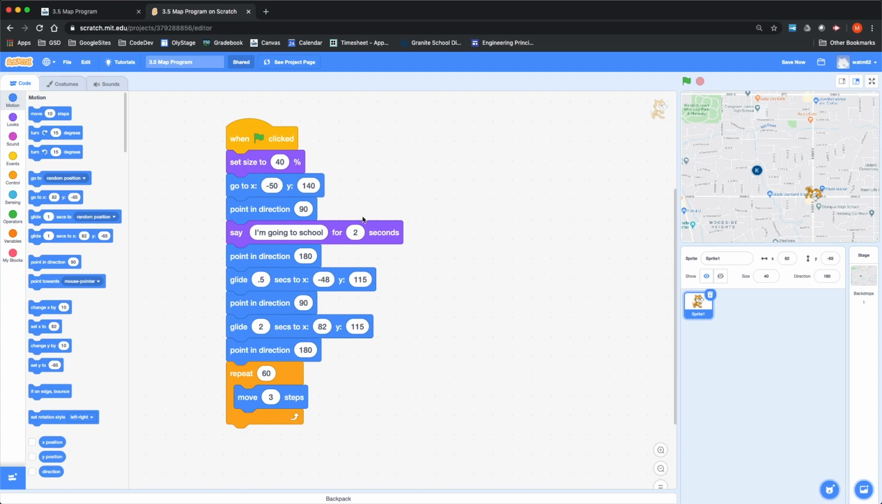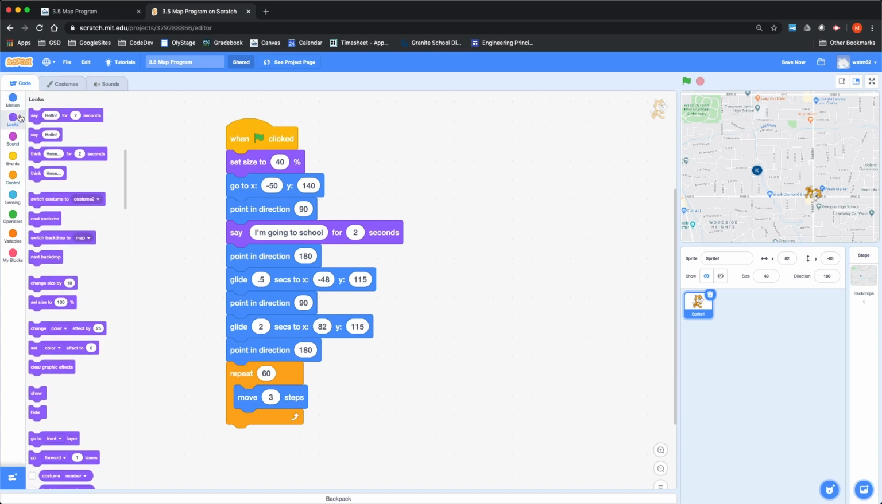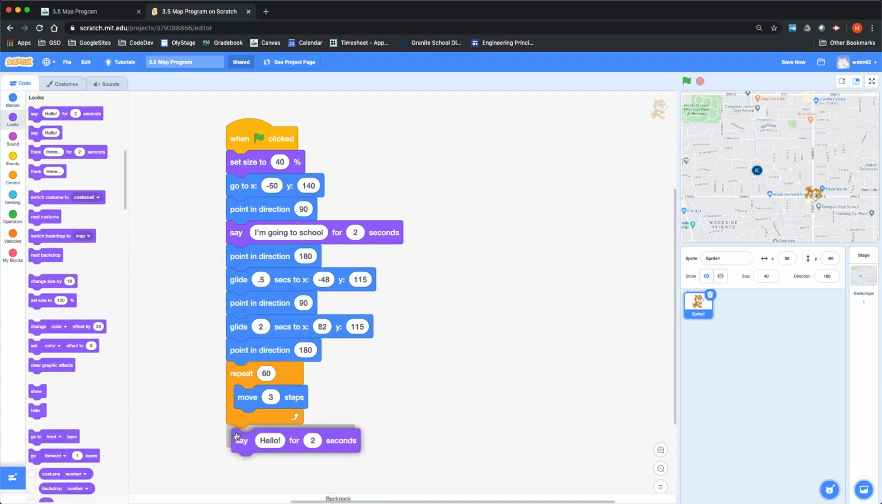Let's say we've reached 39th South. I'll bet there's a light, so let's say wait for the light for 2 seconds, and then we can continue to move forward.